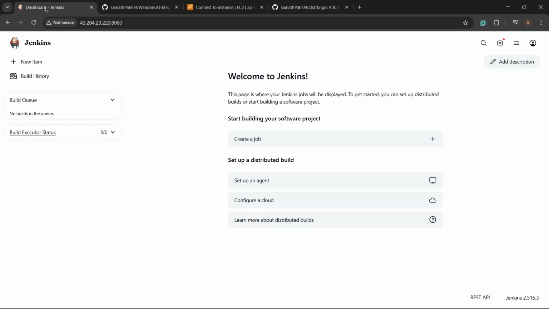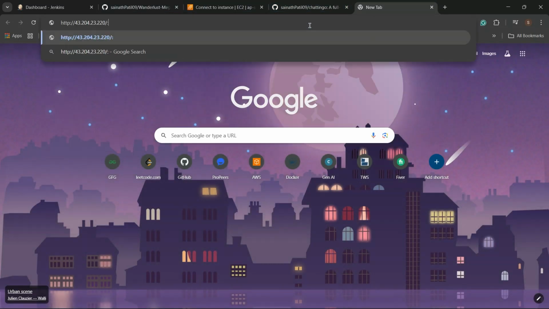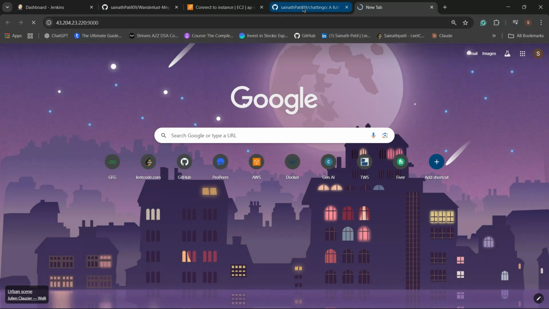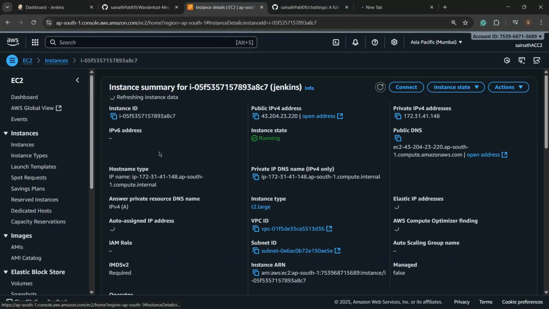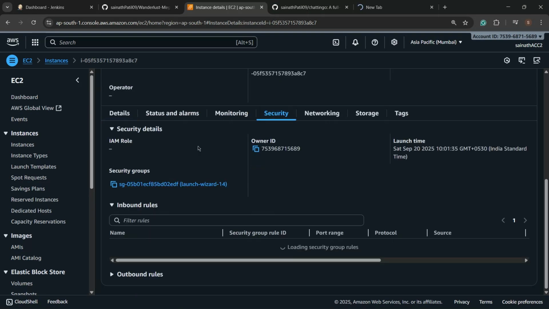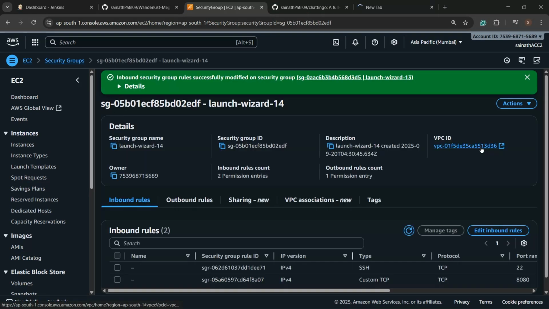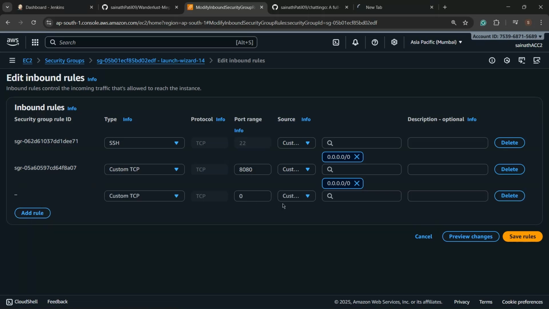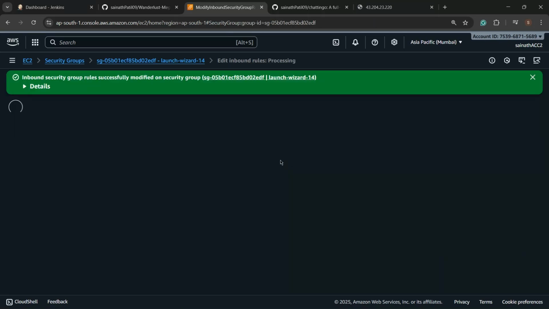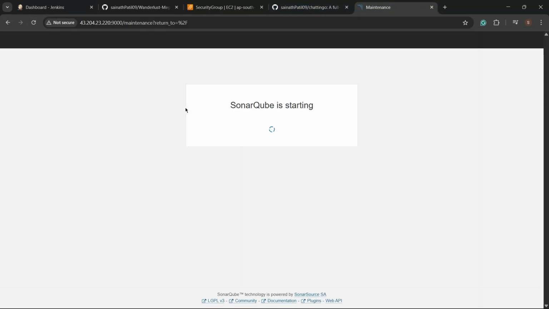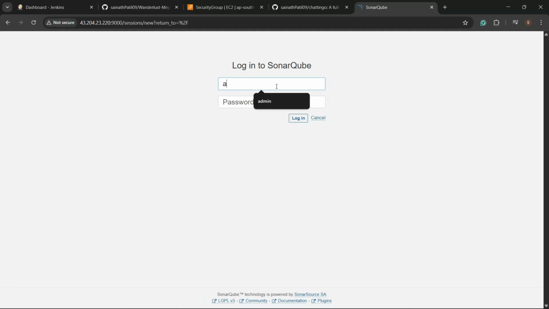So yes, now take this IP and check for port 9000. You will not be able to access that because we need to open the security group for 9000. So come to your console, security group, edit inbound rules again, and add the rule for 9000. Anywhere IP, save rule. So now just refresh this. Now you will be able to access your SonarQube. Initially, admin is the username and password.